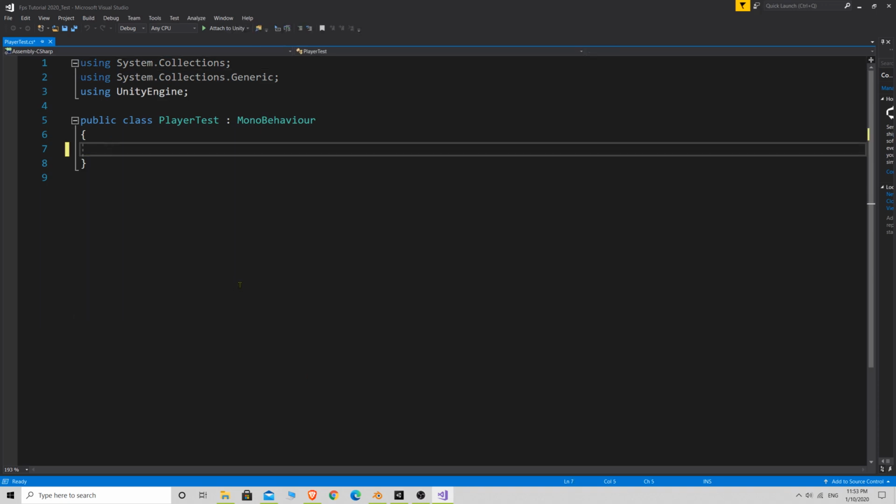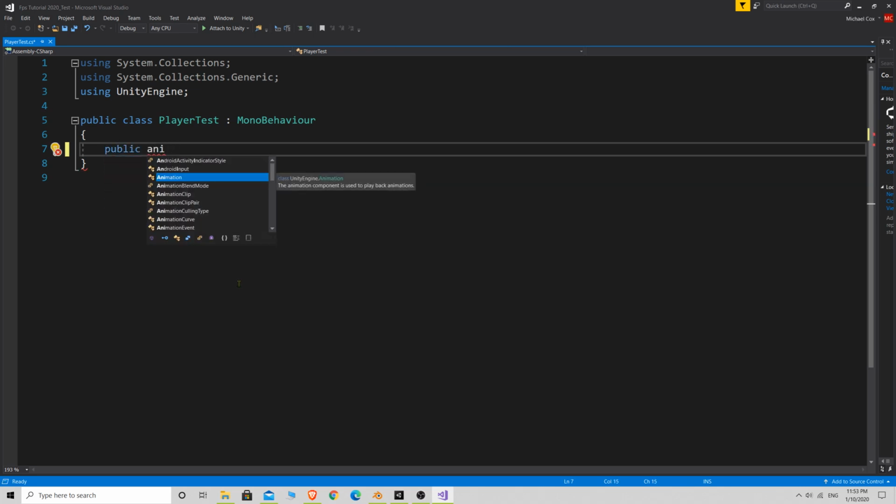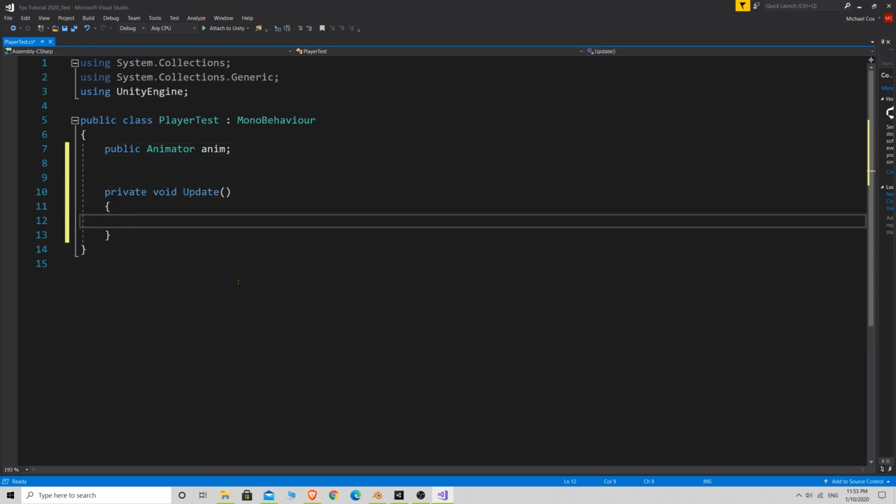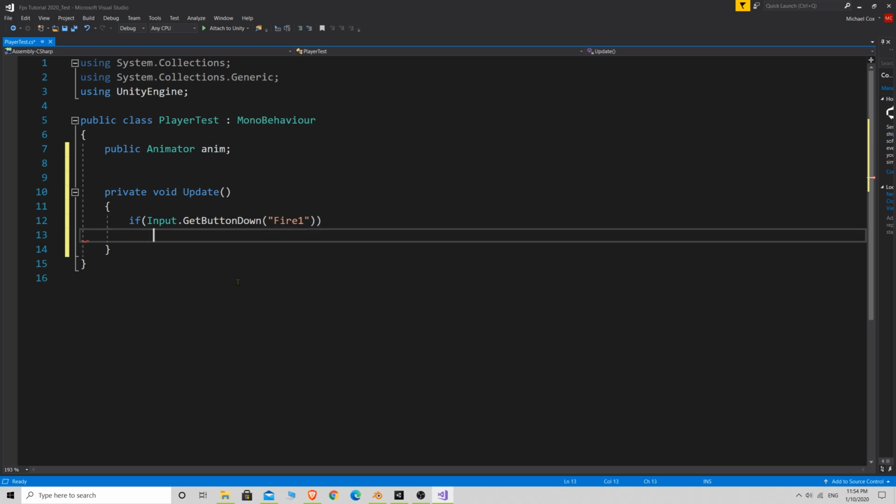Get rid of all this. We can just say, just for simplicity, public Animator anim, and then we can do our void Update, and we can say if Input.GetButtonDown, quotation marks, Fire1. Make sure you spell it exactly like I did, Fire1, capital F.